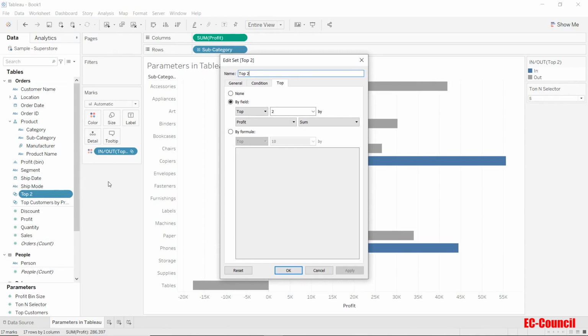This will open up an Edit Set dialog box for us. If you notice, over here in the drop-down, we have an option to set it up as a parameter that is a variable instead of a constant number. Let us select the top n selector parameter that we have created just now. Hit OK to save the changes.